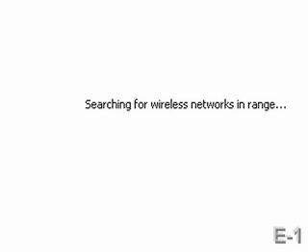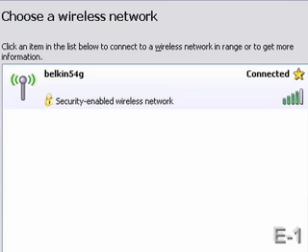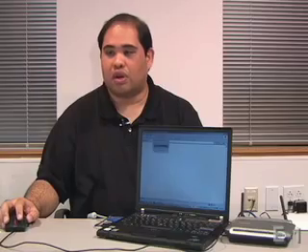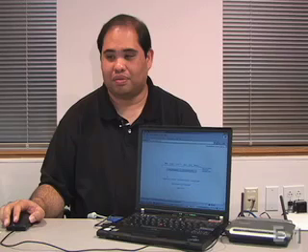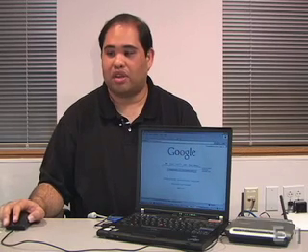This wireless laptop is trying to negotiate a security handshake with the Belkin device, and after just a moment, we're connected because we used the appropriate security key. So let's see if this is working. And we'll go to our good old favorite standby, Google. And here we are, and it's working.